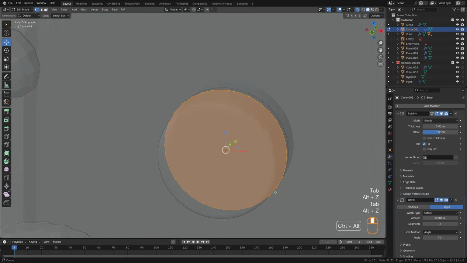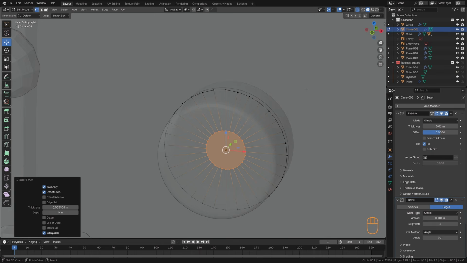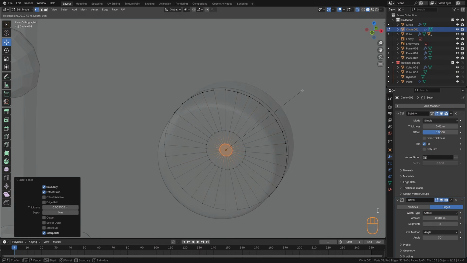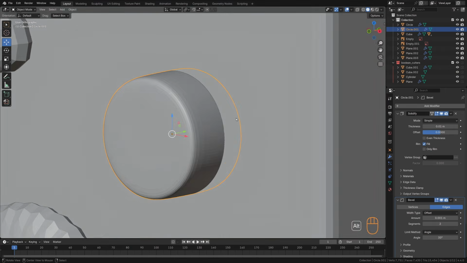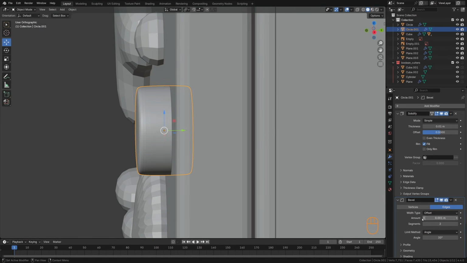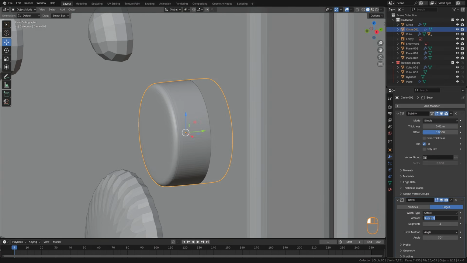So I'll go into Edit mode and press I to do an inset, pushing it toward the center. Then I do another inset with the I key, this time pushing inward again. That creates additional edge loops to support the geometry. I can also add one more segment to the bevel, and I'll slightly lower the width.